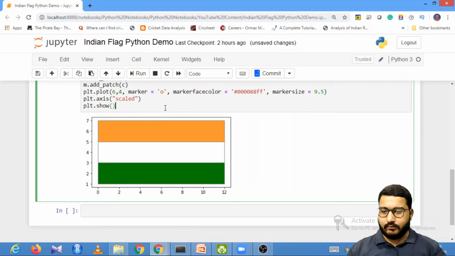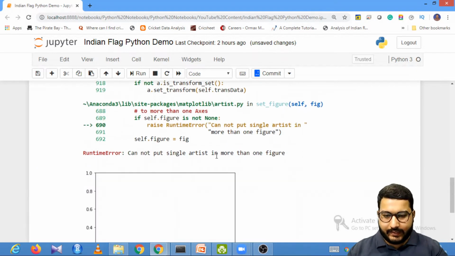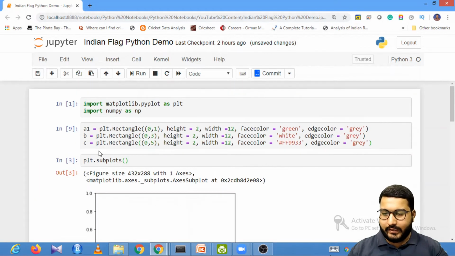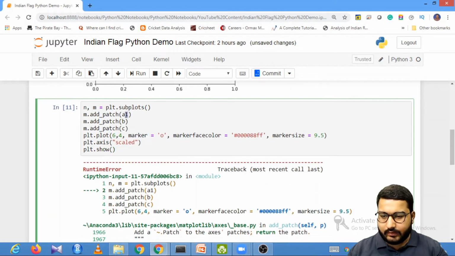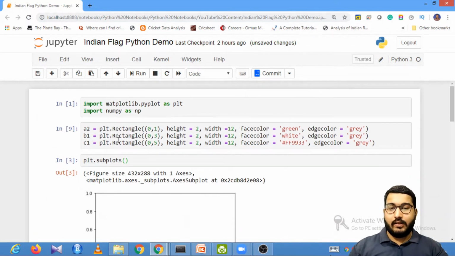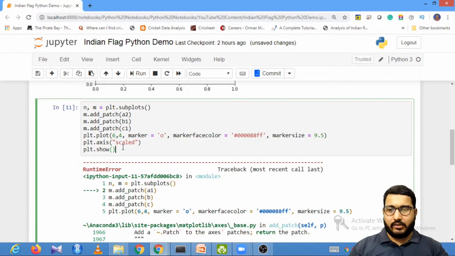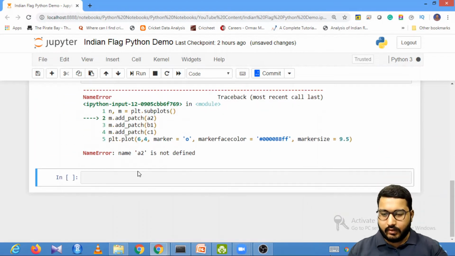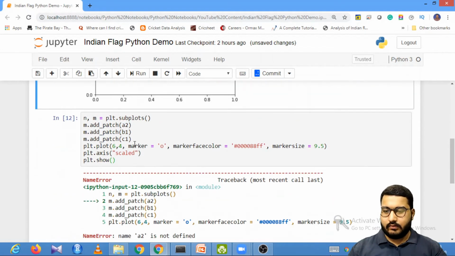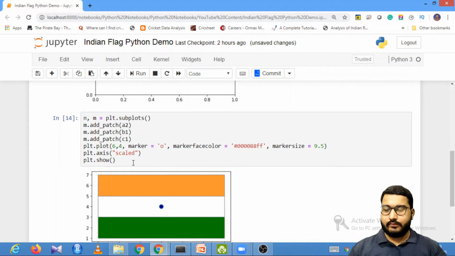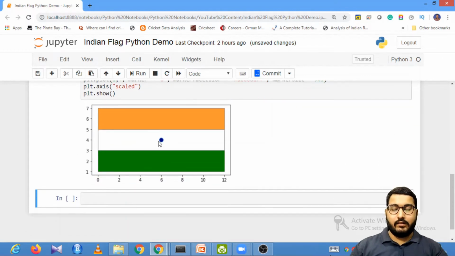Now again, if I run this, I'm again getting the same error, and the reason is I've already used this A1, so I'll just change it to A2, and this B1, C1. Here I can change this to A2, B1, C1. Now I'm just changing it because I am showing you each and every step, but you actually don't need to do it. A2 is not defined. Okay, I have not run this code, I think. So now you can see that I have the black dot, the blue dot over here.